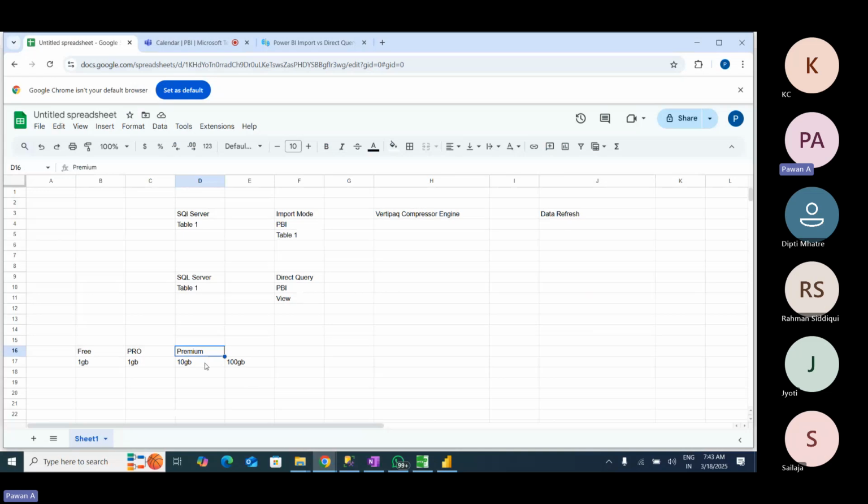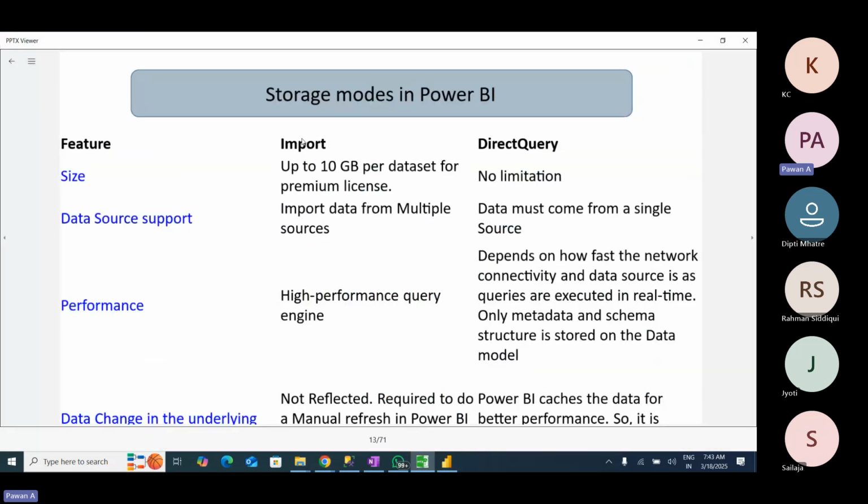No matter if it has 50 million or 60 million records, it usually is under 10 GB. As far as I've worked or seen, usually it is within 10 GB. So this is one of the limitations, the memory size limitation, when we work in import mode.